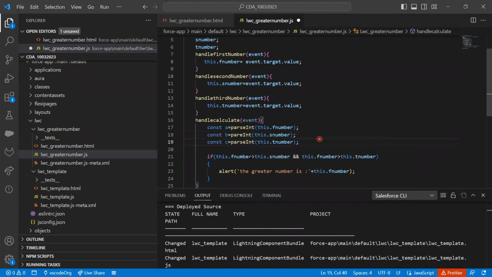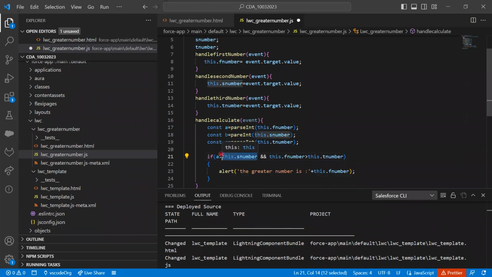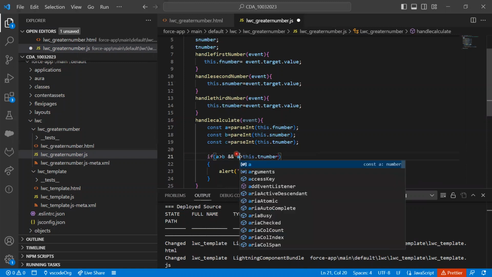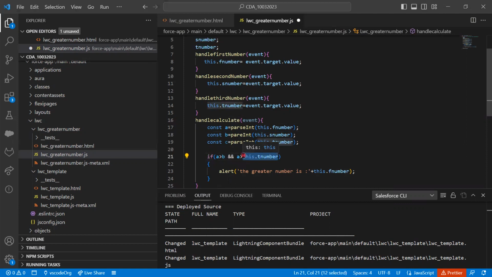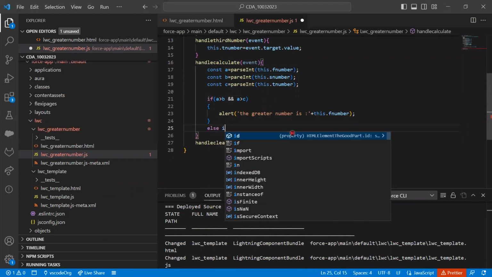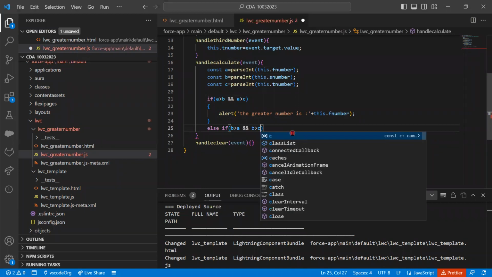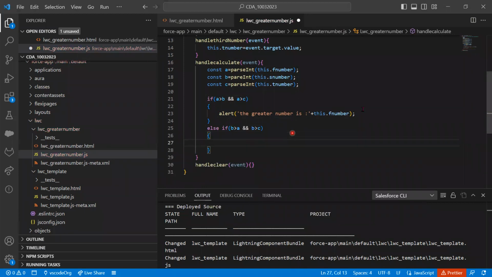Now, instead of this dot F number, what I'll say is A is greater than B. Similarly, here also A greater than C. Perfect. Now else condition, else if B greater than A and B greater than C, then show the alert message. The greater number is B.